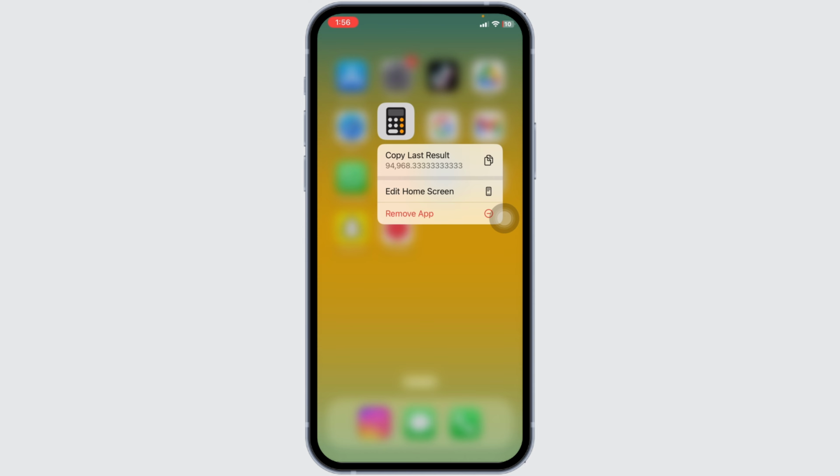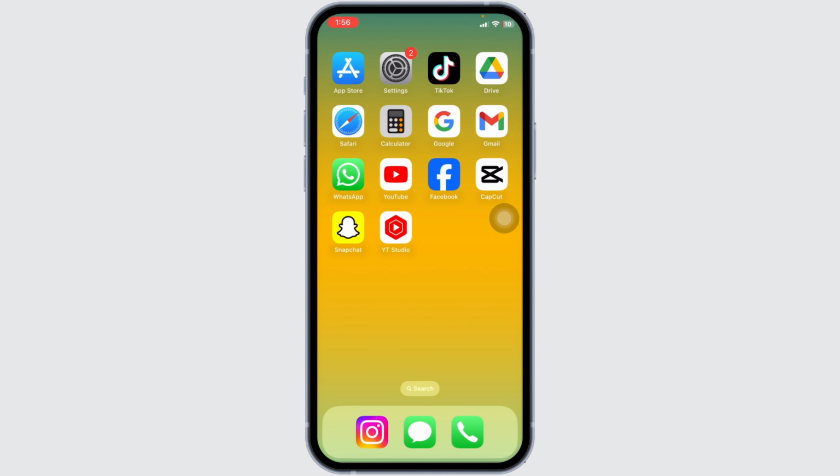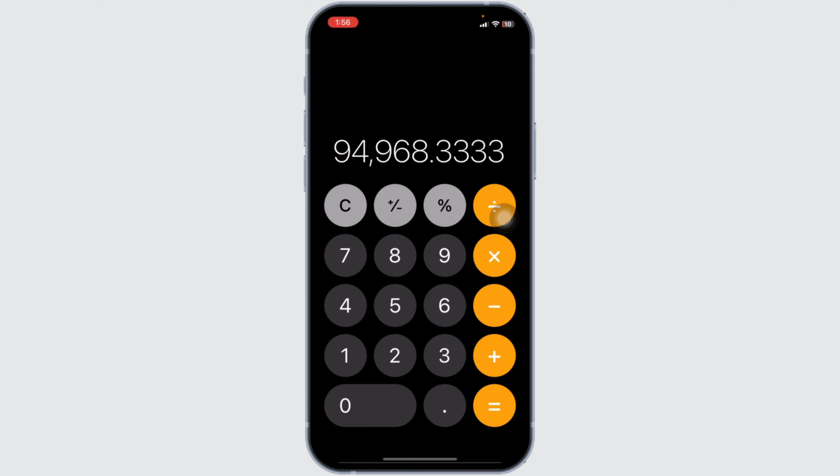Another way to keep track of your calculation is by copying and pasting them into Notes app. After performing a calculation, press and hold on the result, then select Copy, open the Notes app and paste it there. This allows you to manually keep a history of your calculations.